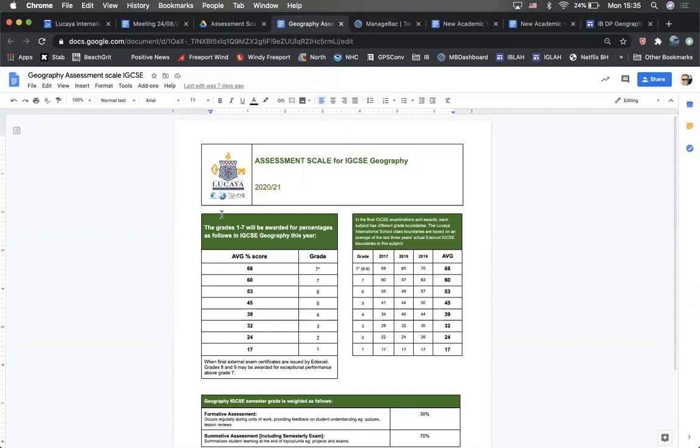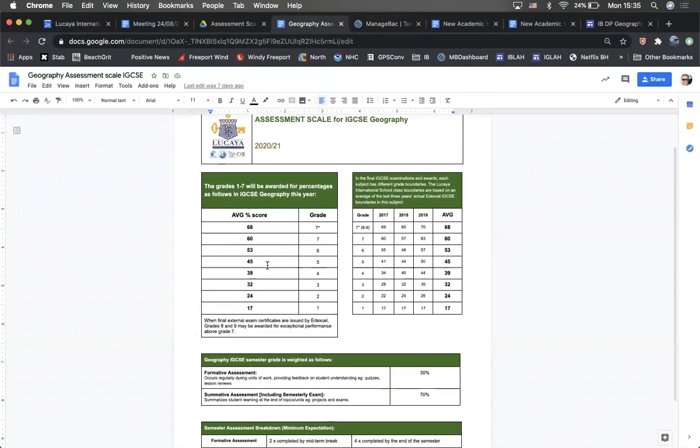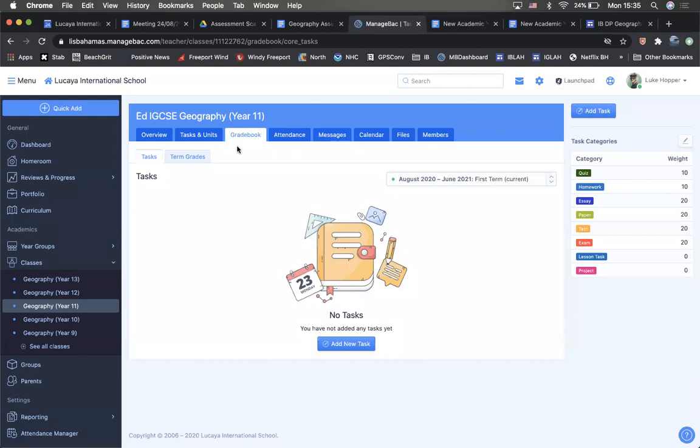Okay, so we need to take the information that we have on our assessment scale and make sure it is mirrored in Managebac, so that the gradebook is attributing the correct weightings for the types of assessment that we set, but it's also scoring and attributing a grade based on our assessment scales. So the way we do this, we go into this gradebook function here, and we have a range of options.